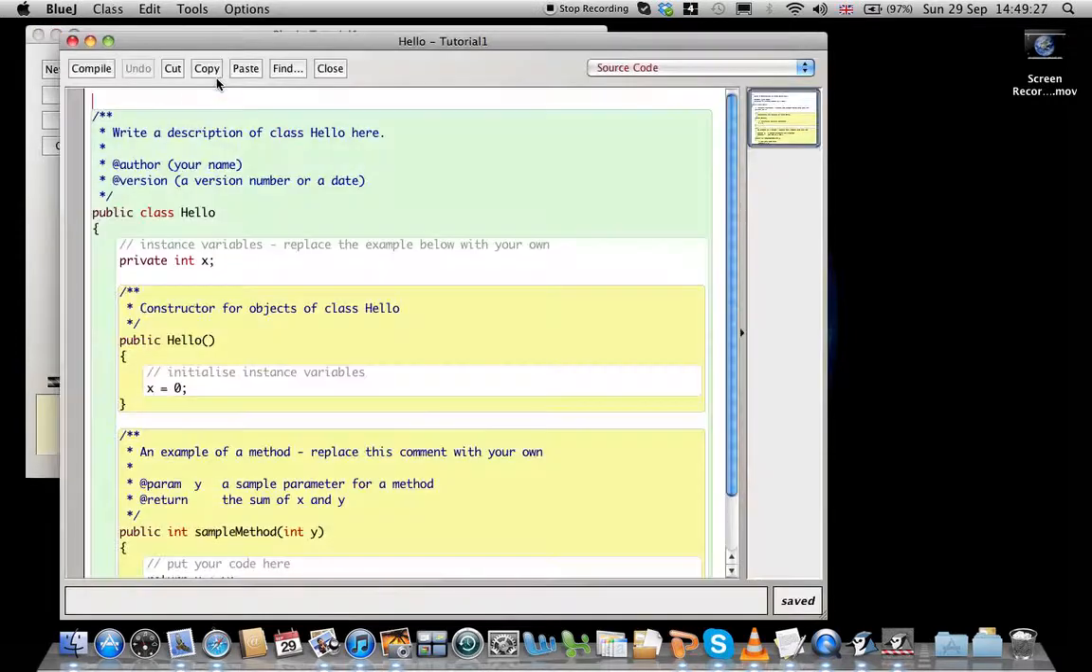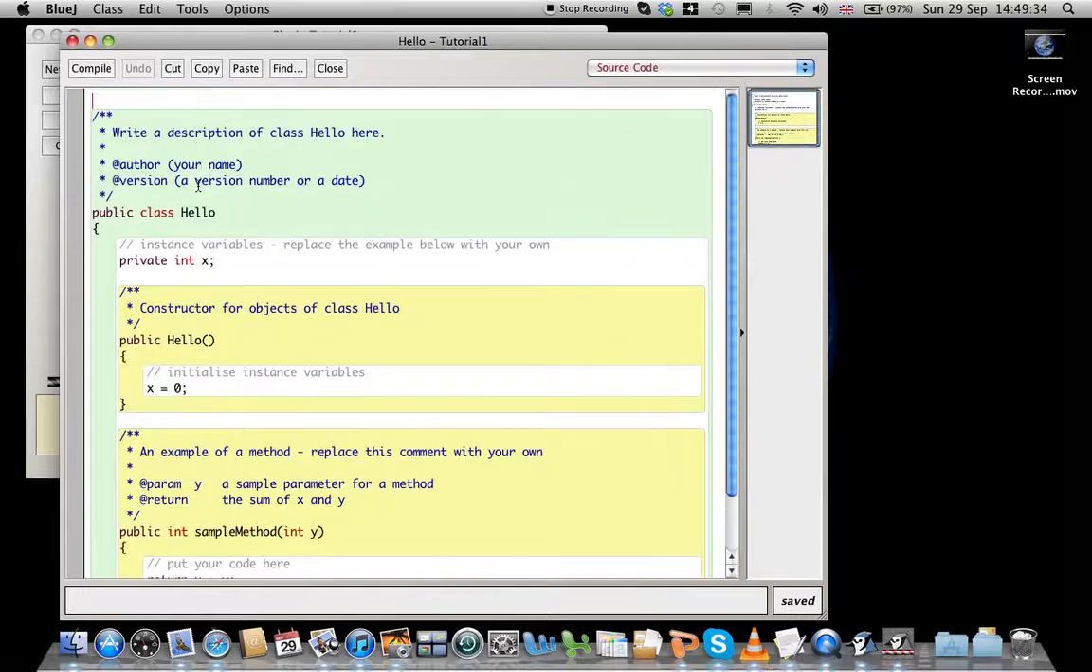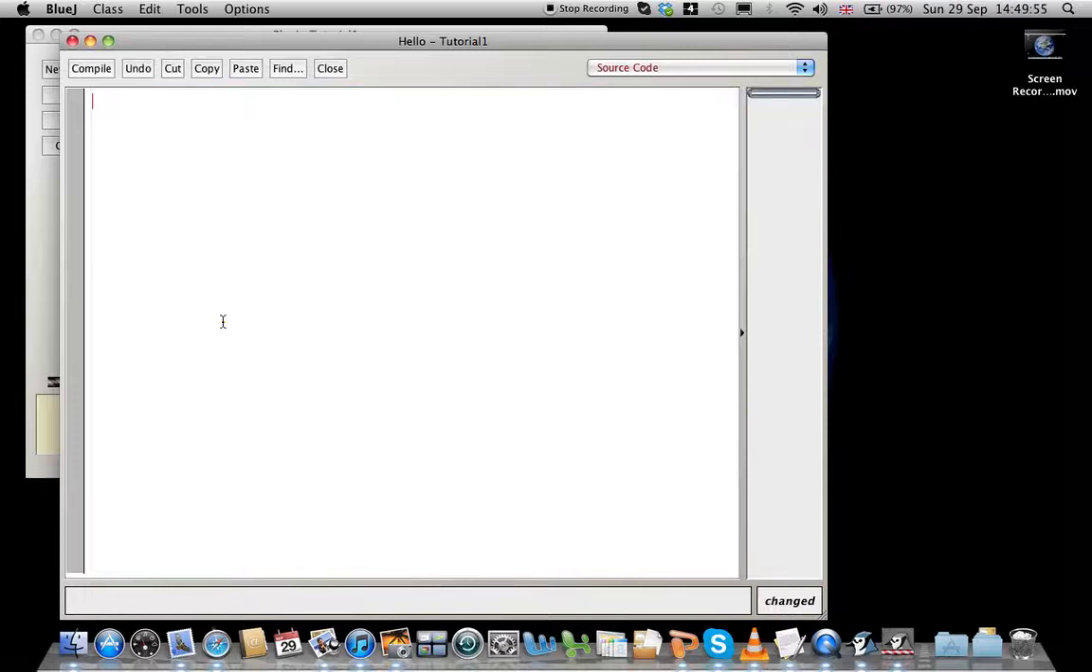Double click on it. Now, as you can see, you get a pre-programmed template that you can use. It has the classes and methods. It gives you a guideline. It could be useful, but I like to just start from scratch. So I'll just delete everything here, and we start from scratch.